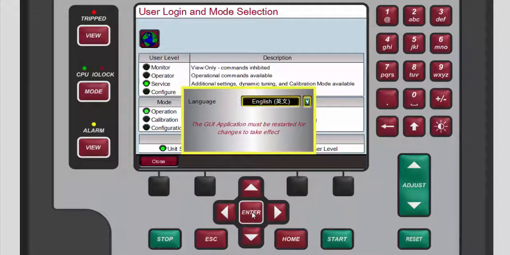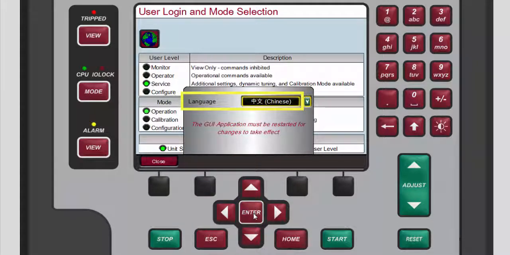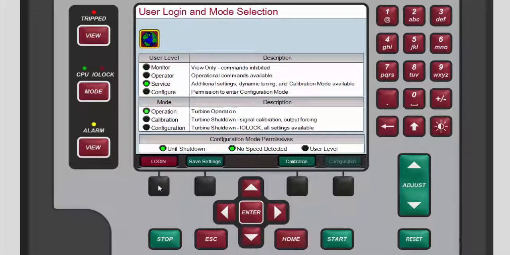The language pop-up window opens in the bottom middle of the screen. Both the language field and the down arrow should be highlighted. Press Enter to select them. The language field's drop-down menu opens. Press the green Adjust Down key on the front panel of the unit to highlight the desired language. Press Enter to select that language. Press the black function key below Close in the bottom left of the screen. While you're still on the user login and mode selection screen, press the black function key below Save Settings.